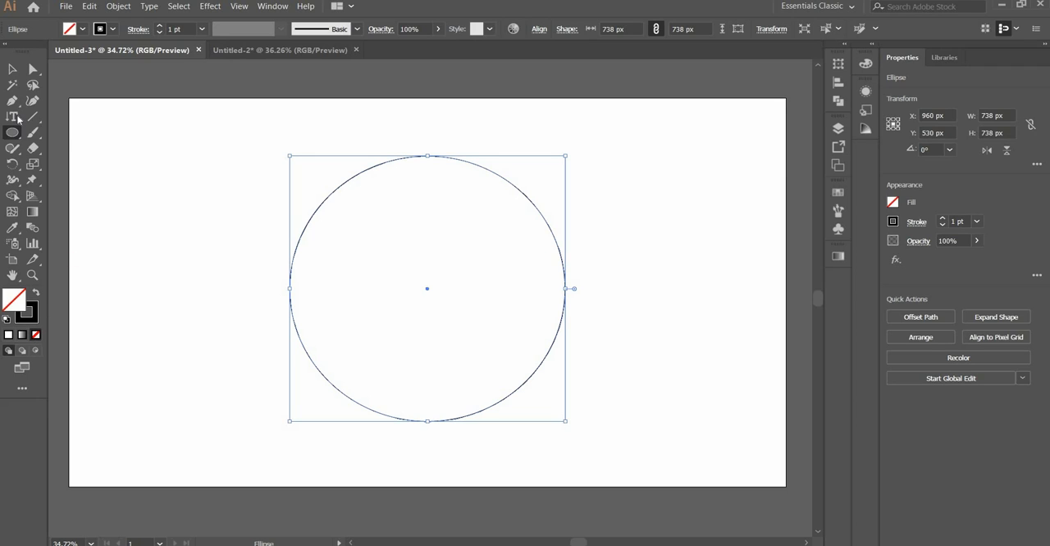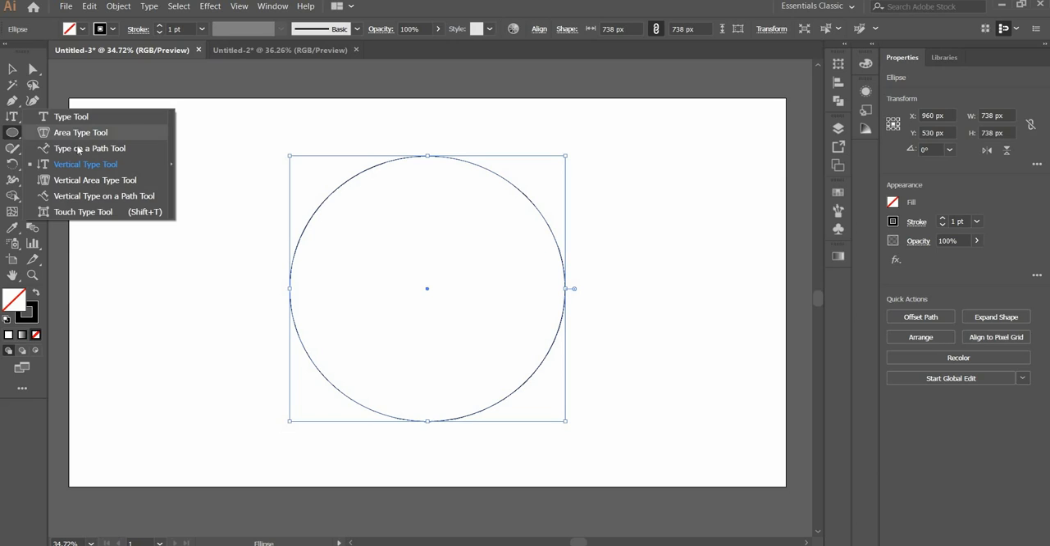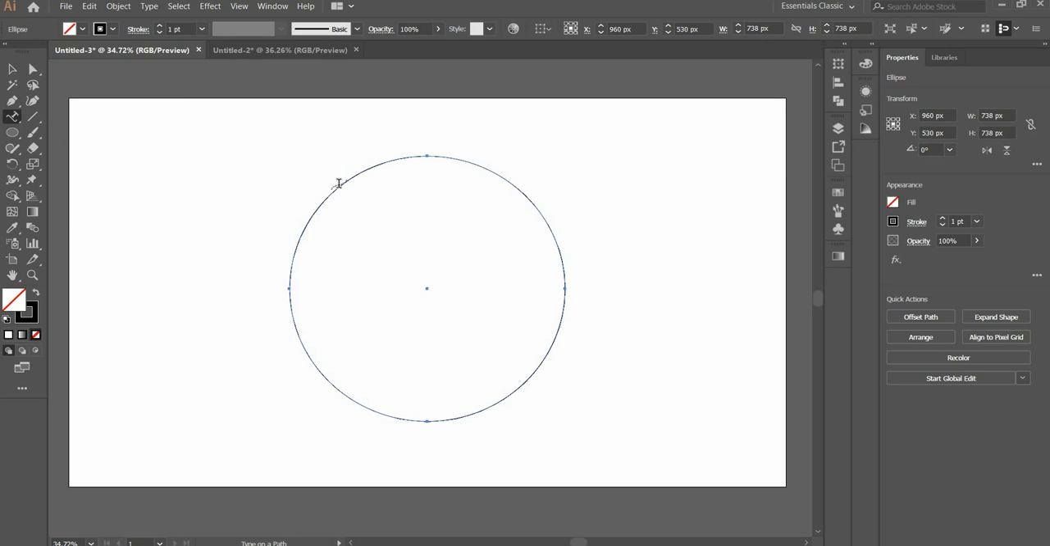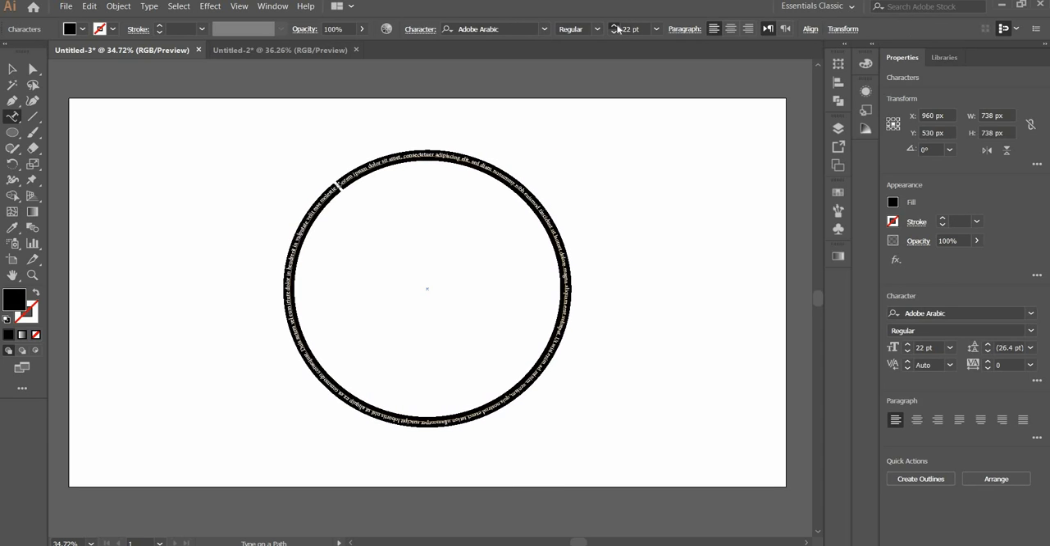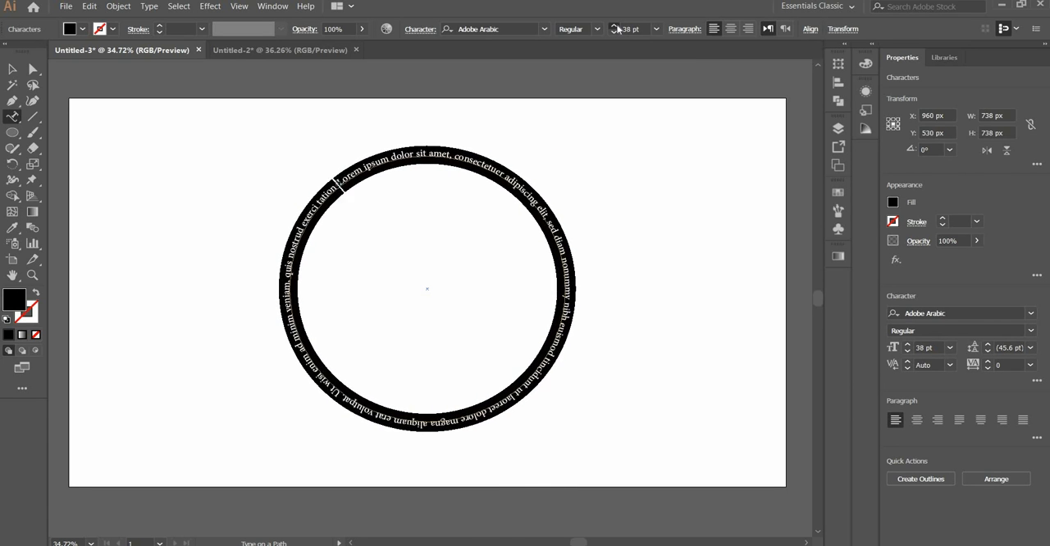then we are going to head to the type tool and select type on a path tool, then double click on this path and it's done. Pretty simple, huh? We can type whatever we want, then make it bigger to fit in.